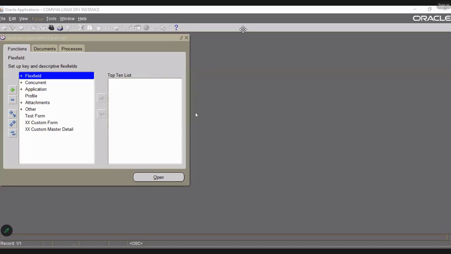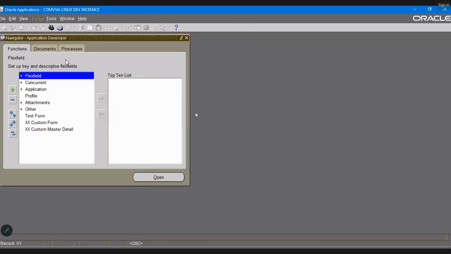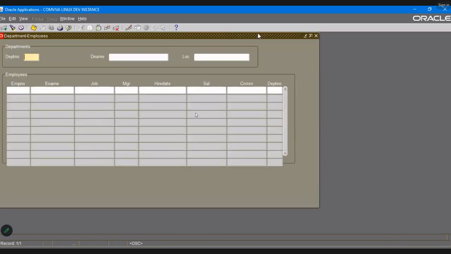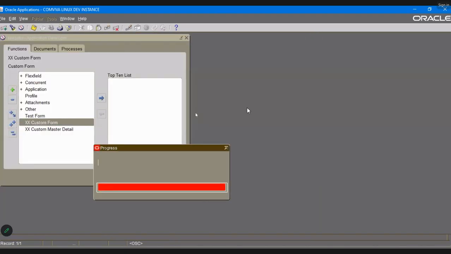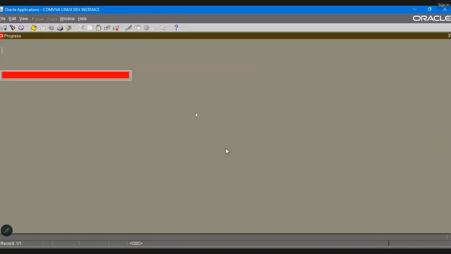Screen visible? Yes, yes. Okay. Great. So I'm opening the form again. Got it, got it. The form is opening automatically.